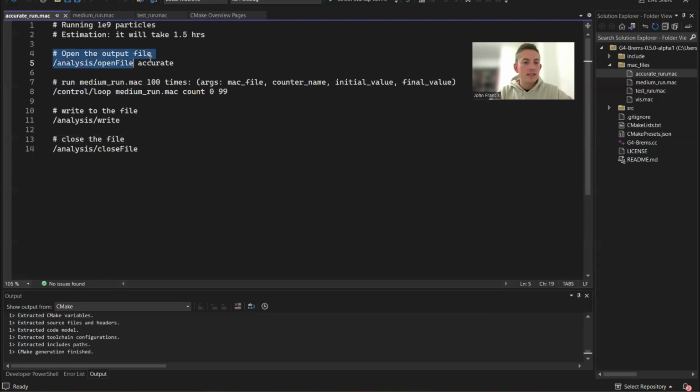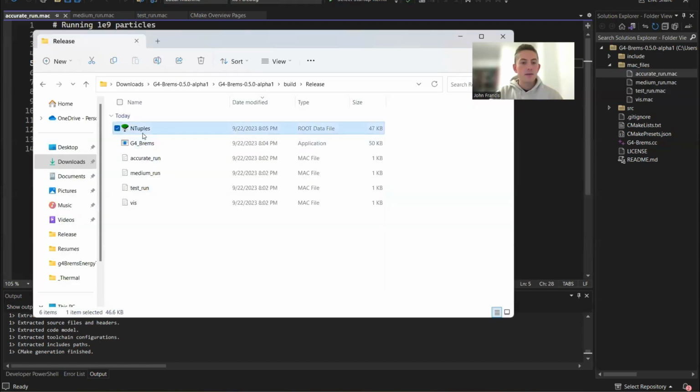So the first thing you're going to see is we're going to open a different output file called accurate. The reason why is because G4-Brems is hard-coded to open an output file called n-tuples every time we have a run. So that's what this file is, n-tuples. One run will open this n-tuples file.